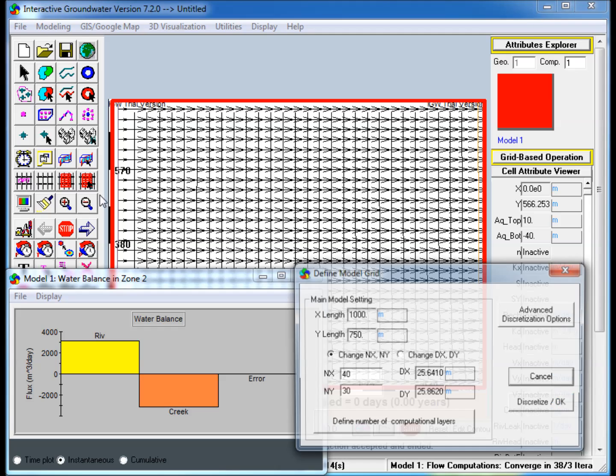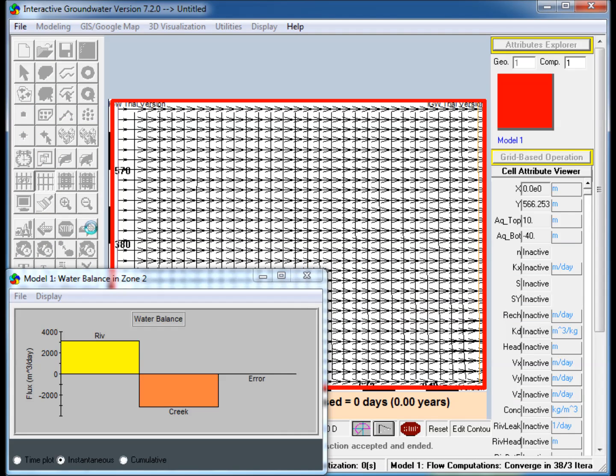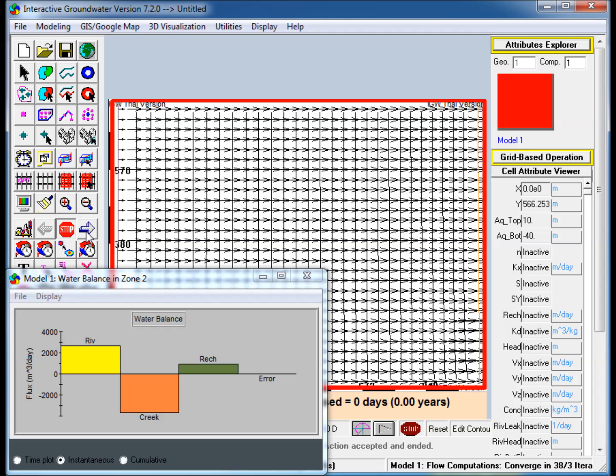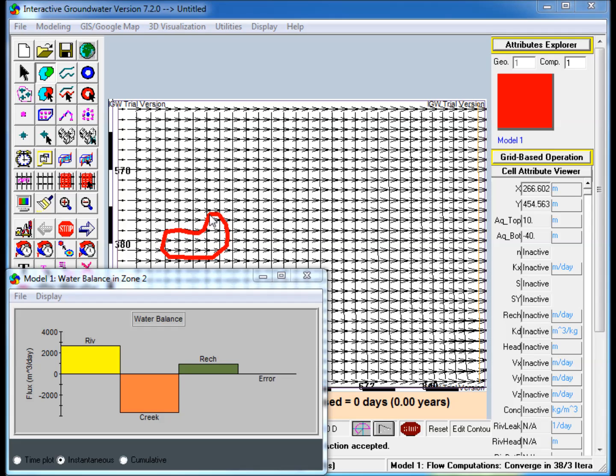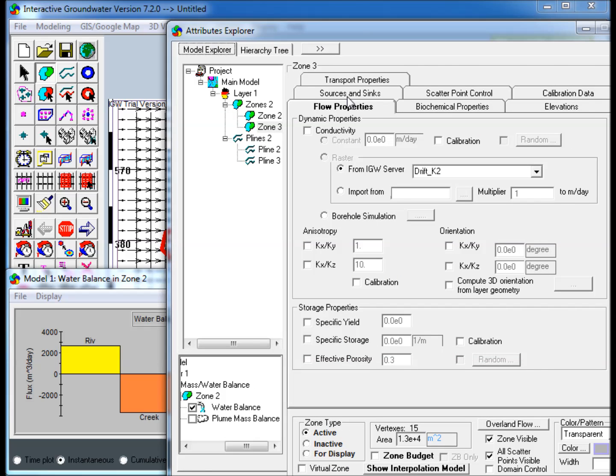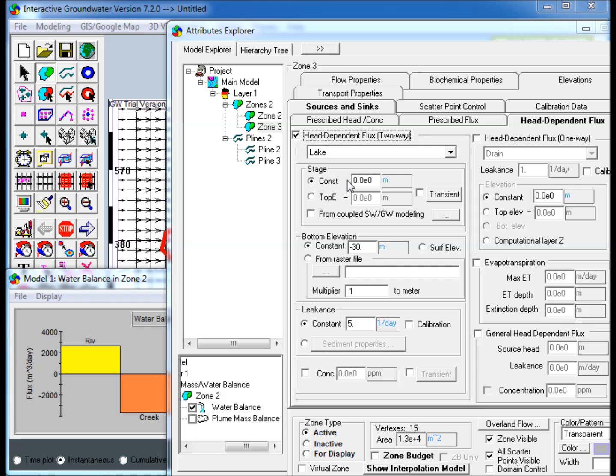8. Discretize and run the model. Note the new source term representing recharge in the mass balance chart. 9. Add a lake polygon near the left edge of the model domain. In the Source and Sinks tab, go to the Head-Dependent Flux subtab and check Two-Way Head-Dependent Flux. Assign a constant stage and a constant bottom elevation.